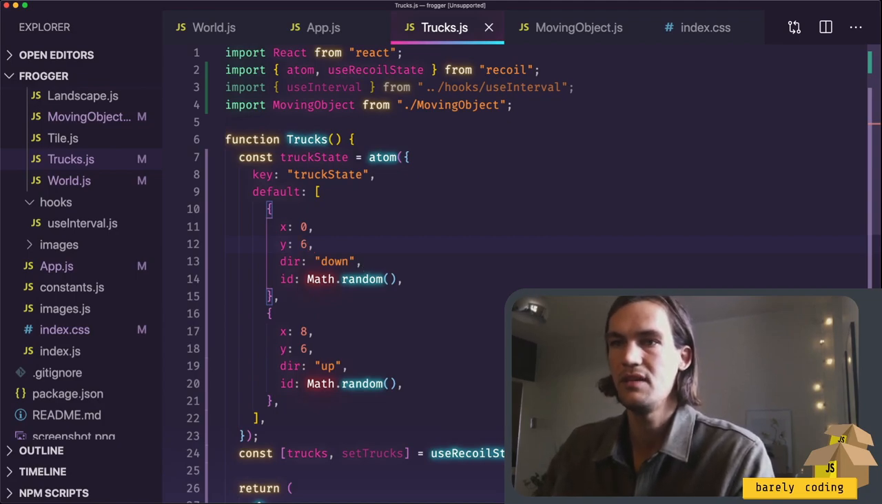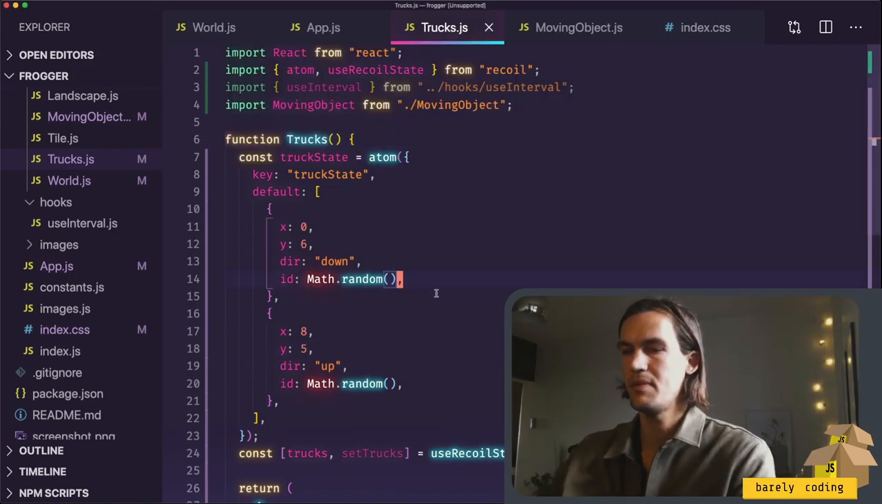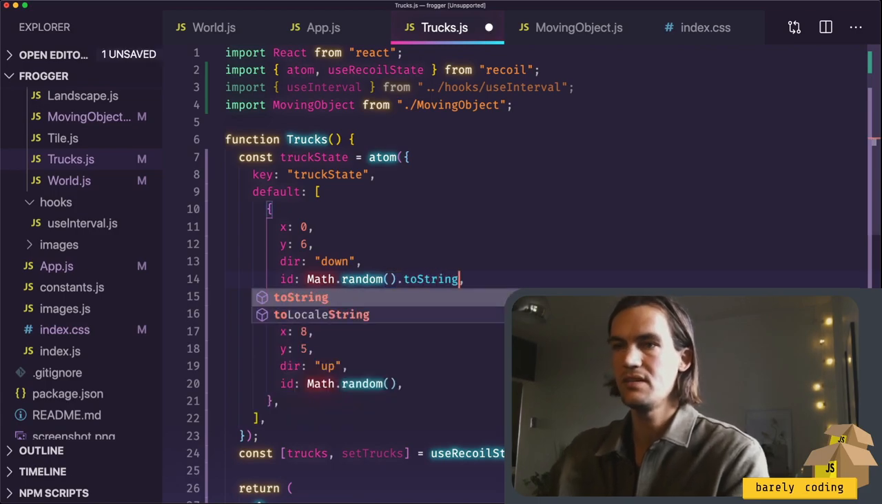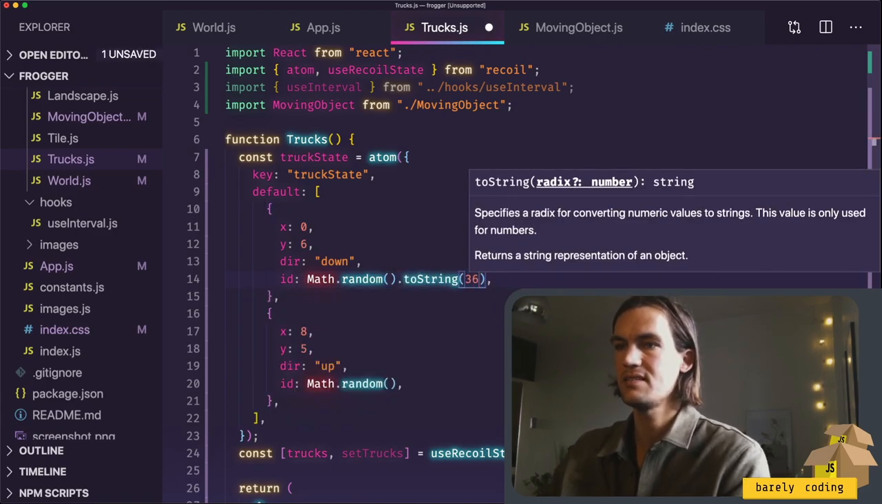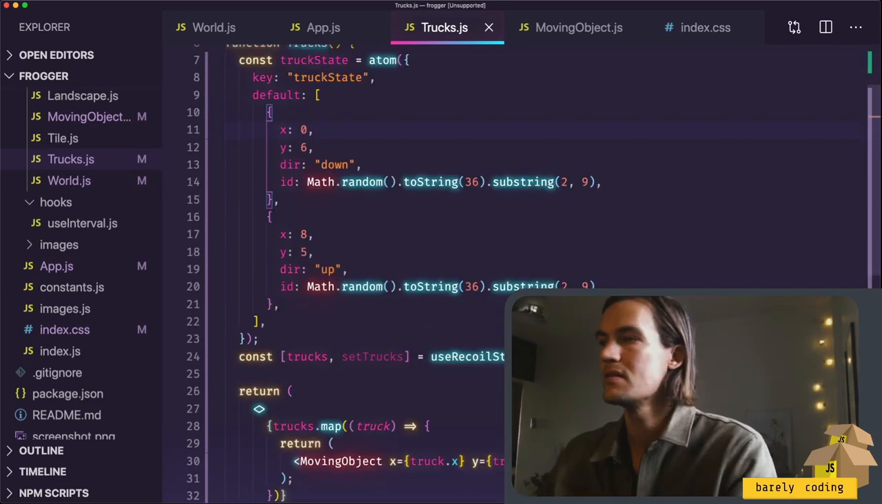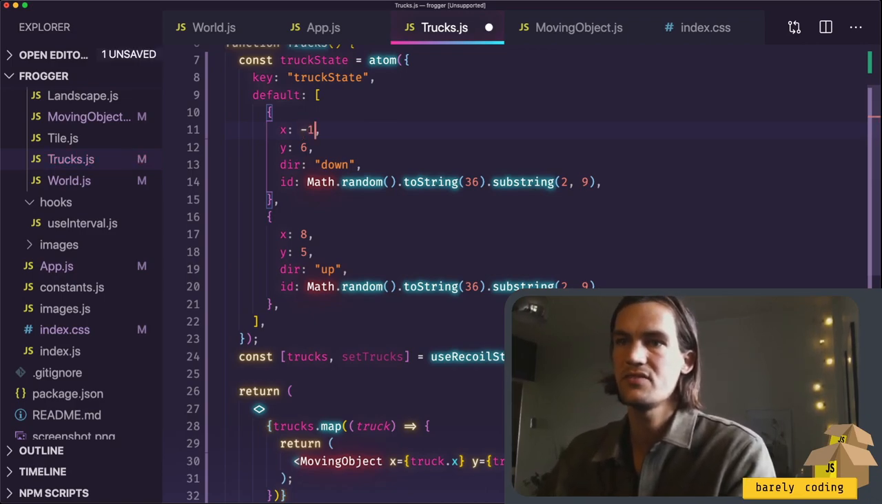It could be five instead. Okay, let's make this Math random ID a bit better. I will do toString 36. Then I think it should not end up being the same. Okay, let's have this one start outside of the screen. And this one start at 9.